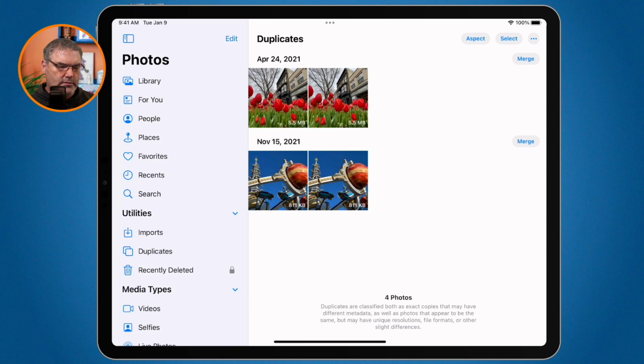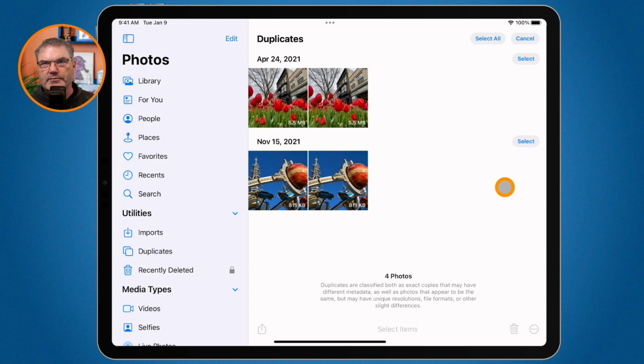And I can just do this selectively, or I can just go and select them all. If you have a lot of them, you can select them all, and then you can just go there and merge them. Works with videos as well. So this isn't only for photos, but it's also for videos.